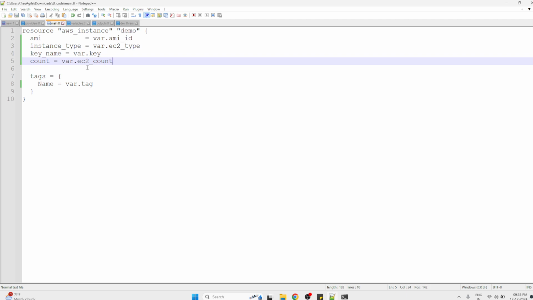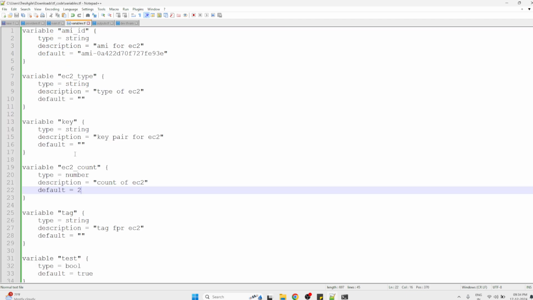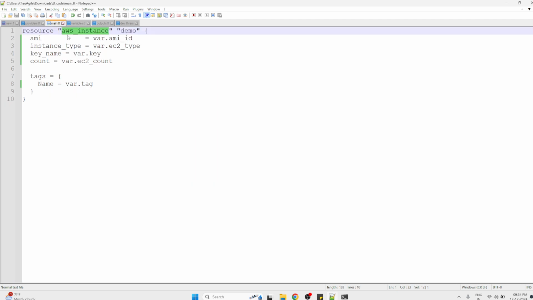So what happens? This count will create multiple copies of this resource. Let's say in our case the EC2 instance. I told count is equal to this value, which is 2. So it will create two instances of this resource. That's what's going to happen. But the name will be the same obviously. Of course, the remaining configuration has to be the same. That's why we gave it like that. But the name also will be the same.